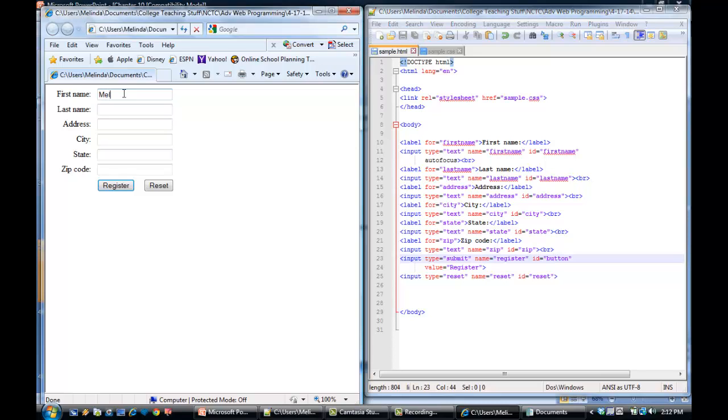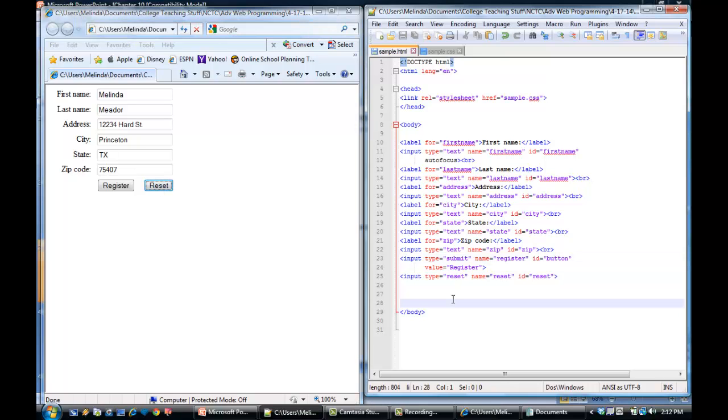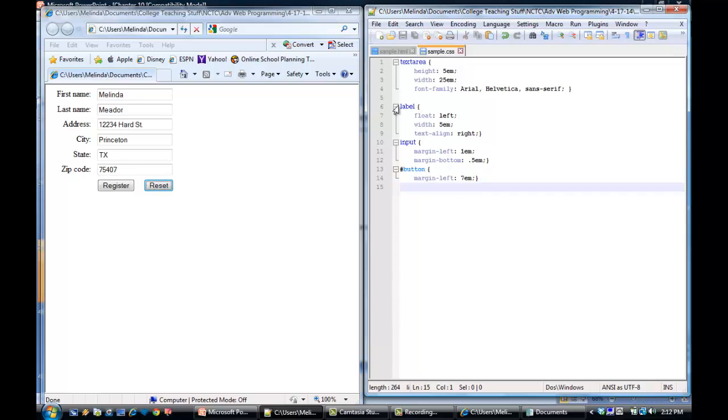So we can fill in these, and then we click on the register button, and I'm sure it's going to give me an error message. Oh, it's not going to do anything, because right now it doesn't have any instructions on where to go. But if I click the reset button, it's not doing anything either. It's supposed to be resetting my fields. So we need to work on that. But this is the code for laying out our label, our input boxes, and the button ID element.